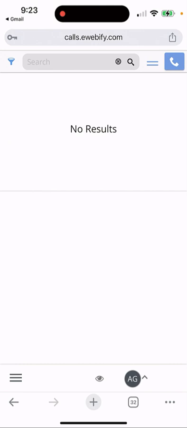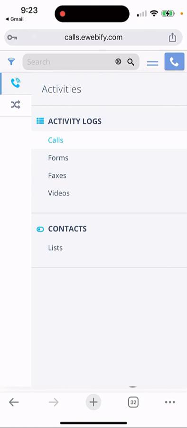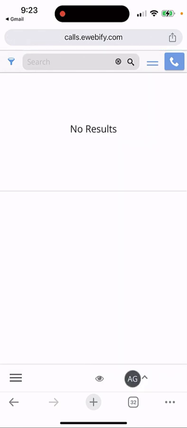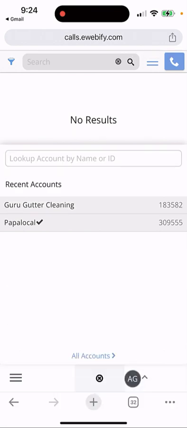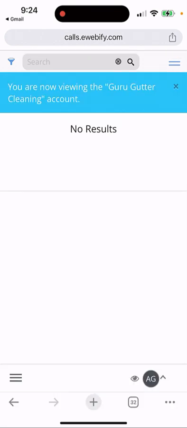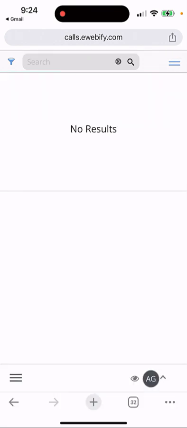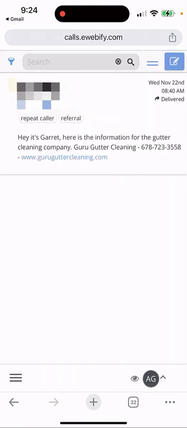Now, when I add my home screen, what I'm actually going to do, I'm not going to add this calls.ewebify.com. I'm going to go to the text section because that's actually how you submit leads. So I'm going to come over here to the text, or the hamburger icon on the bottom left, and I am going to choose, let's see. Actually, I need to choose the company first, so I'm going to choose Guru Gutter Cleaning. I'm going to click the eye icon. And from here, I'm going to go to texts.